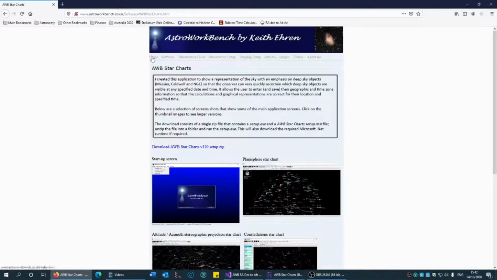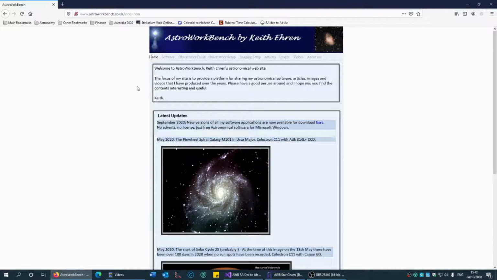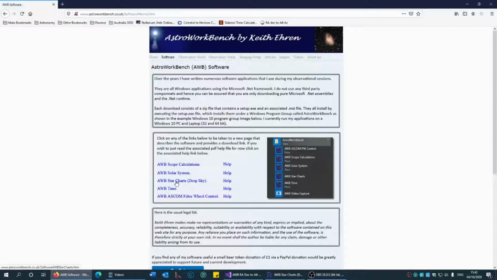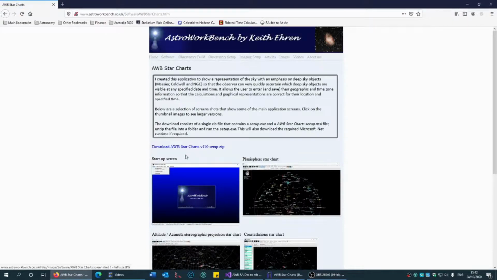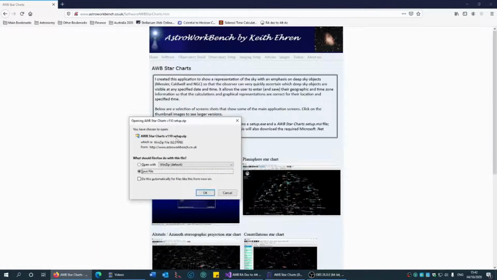Just to start, quickly, on my website you can download the code: astroworkbench.co.uk, go to software and star charts, and this will show you what you can do when you have the fundamental calculation of RA and Dec to altitude and azimuth at your disposal. You can download the zip, a setup file, and it will install onto your Windows platform. It will install the .NET Framework 4.8 if you haven't got it, and obviously my application. I don't use any third party, there's no adverts or anything, so rest assured you're only going to get my code and the .NET Framework.